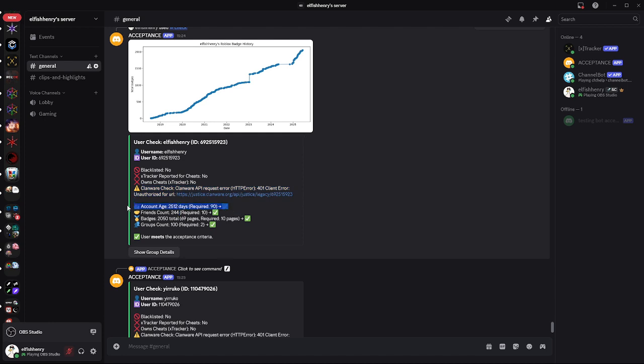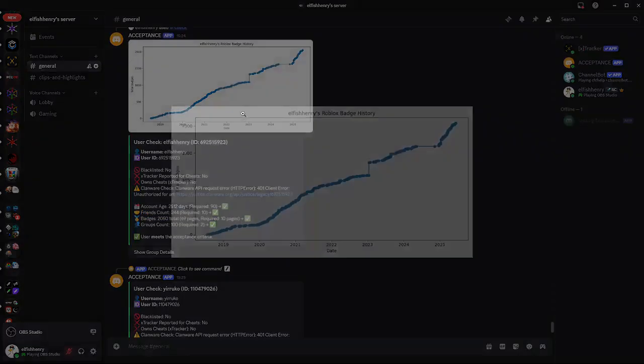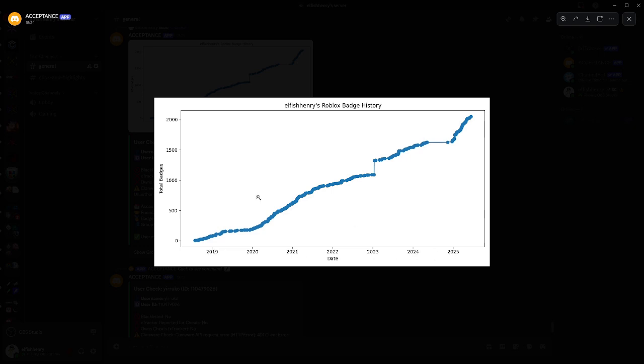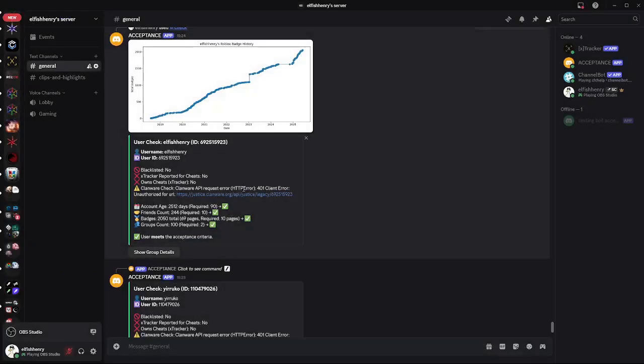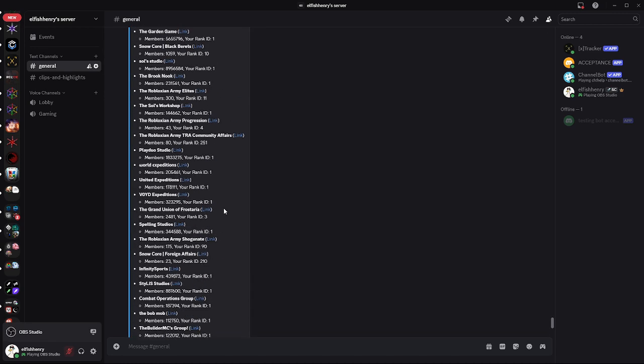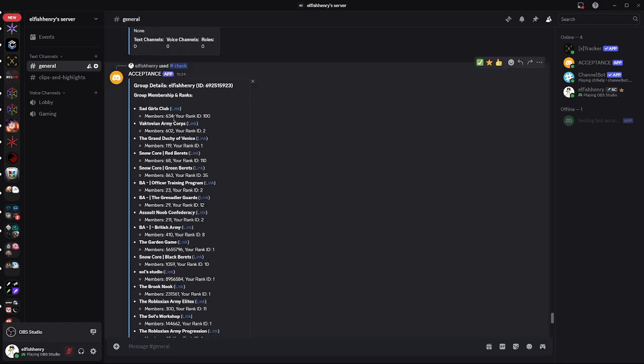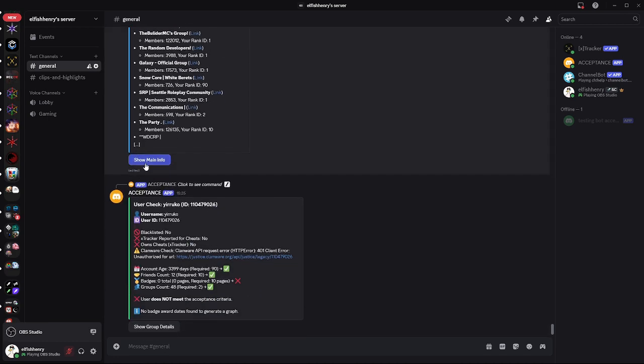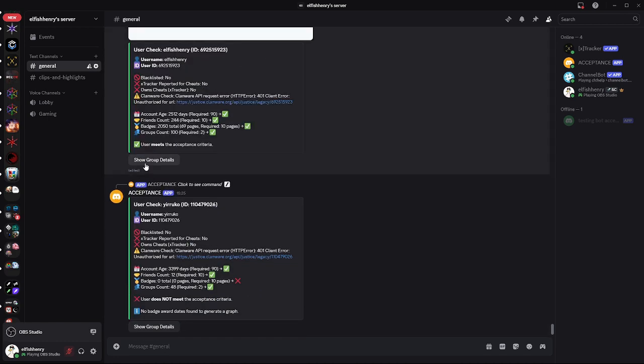It checks the Roblox user's account age, checks the Roblox user's friend count, checks the Roblox user's badge count and then creates a graph of when those badges were made, and then the number of badges. So this is my Roblox account's badge history, and then it also shows the group count. Then you can also show group details, so what rank they are, the groups they're in. So it's another verification measure.